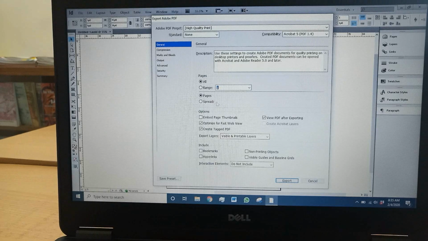work around this. Do you want to save all the pages, or just one page? Do you want to view your document after saving so that you don't have to go back to where you saved it to open it up? So, view PDF after exporting. If you want it to export with non-printing objects, visible guides, and baseline grids, whatever you want it to save, then you can save it.